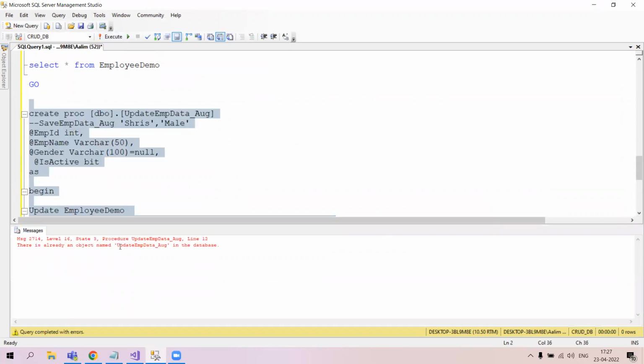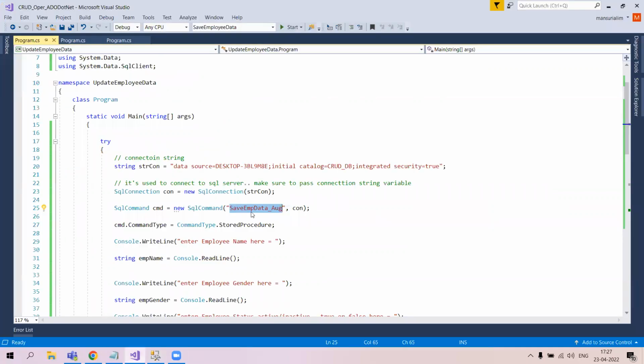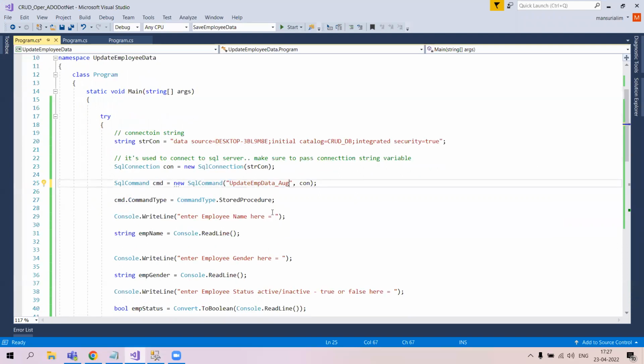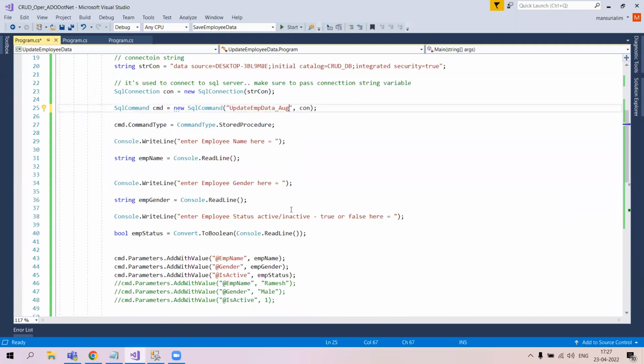So what we have to do is use this procedure, which is already created. We have to use this procedure here in the update code, correct? And one more thing we want here is the employee ID, correct? So we will just simply take an employee ID.